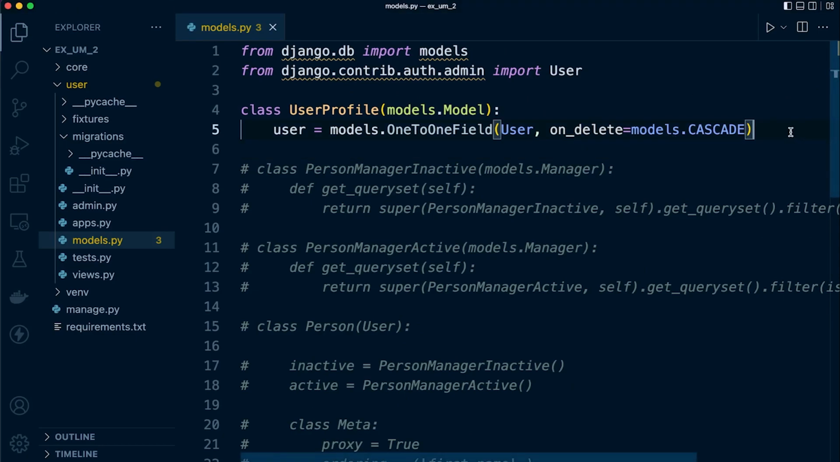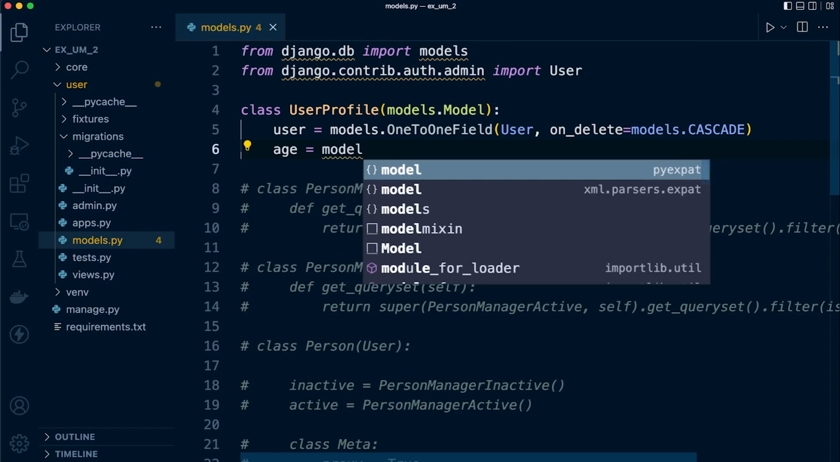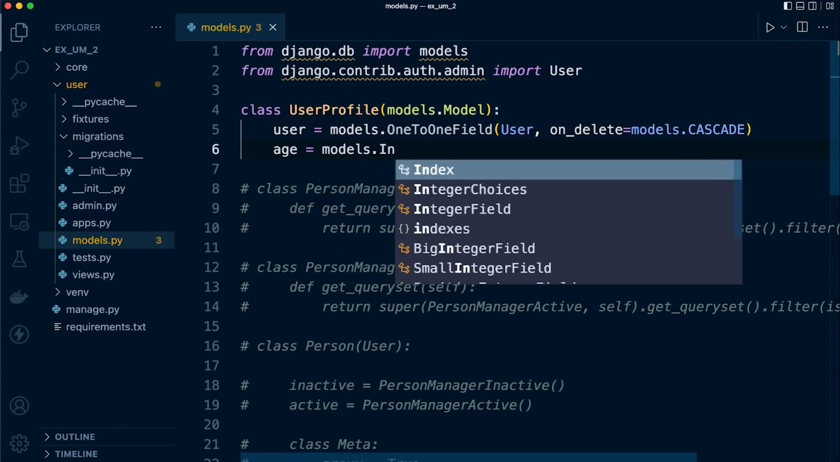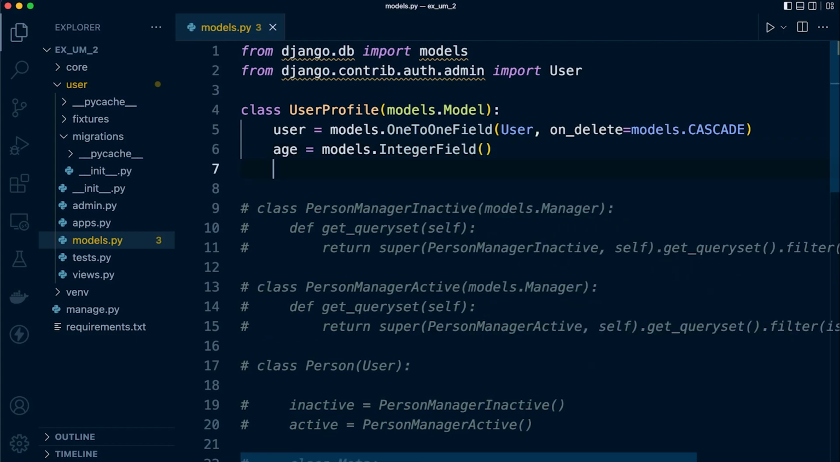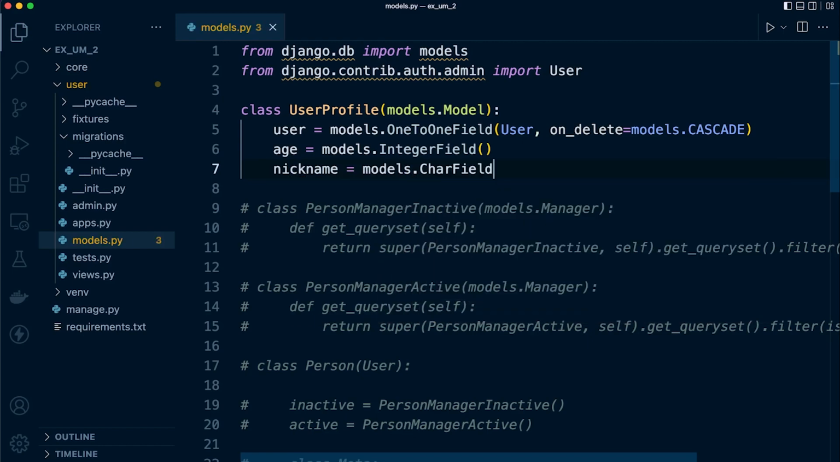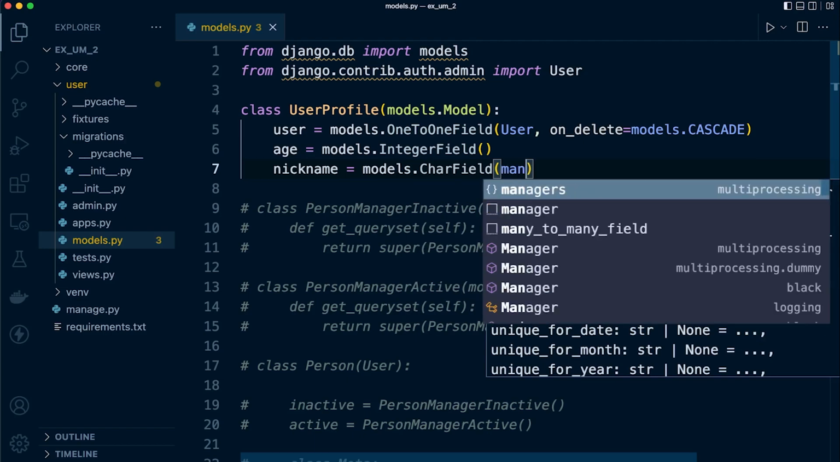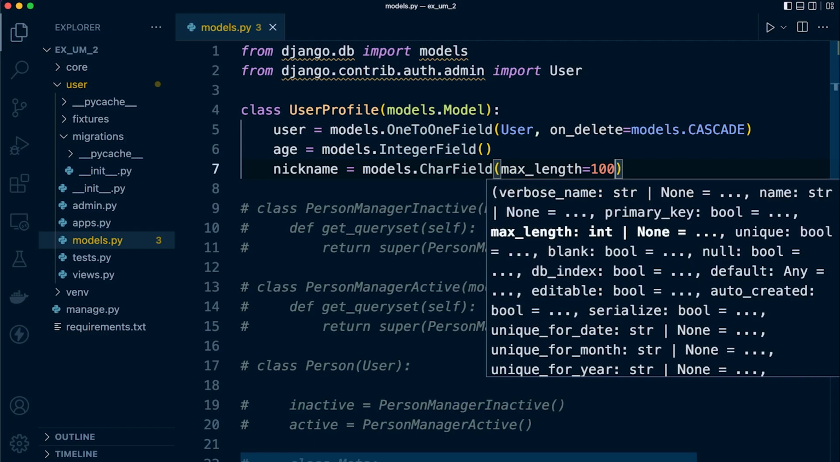So now we can just go ahead and add any of the other additional fields that you want to include. Here I'm just going to make up 2 fields, age equals models.IntegerField. And then in addition to that, let's go for a nickname equals models.CharField, and then max_length. Let's just set this to 100.